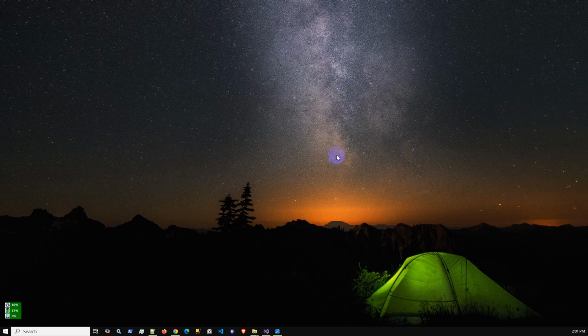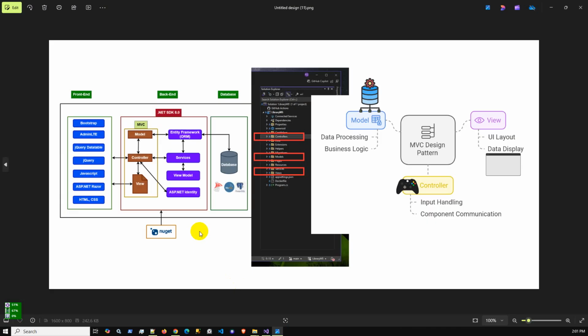In this video I'm going to talk about the MVC pattern. So what is MVC and how does it work? MVC basically stands for Model View Controller. Here is the detailed diagram. I will explain one by one and then later jump to the project for a real world example.